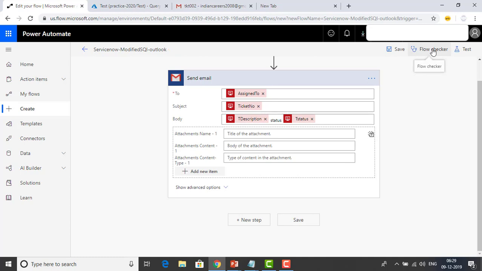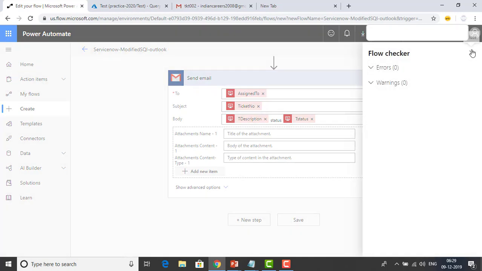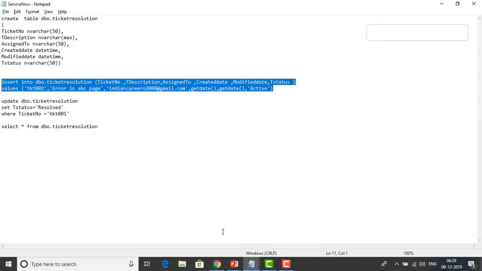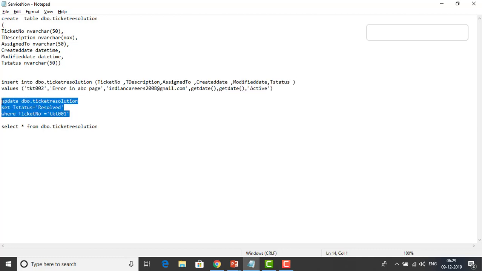Let me check the flow checker. I have 0 warnings, 0 errors. So before testing it, let me modify the data. I'm already having a modification over here. I'm just changing the ticket number. I'm making the status as resolved. Let me go ahead and update it.